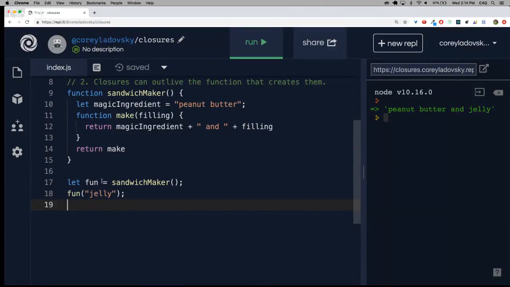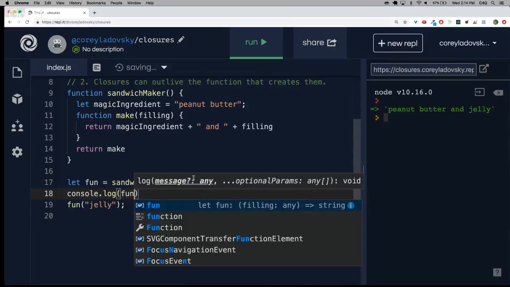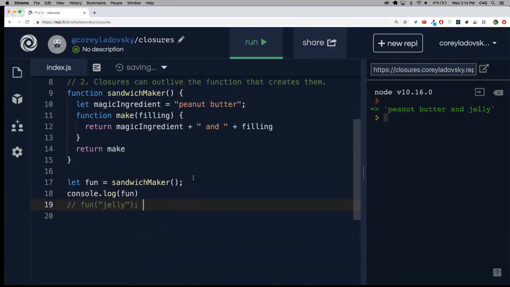Same thing. Same thing. Okay, how come? Because you just declared sandwich maker as a variable. Yeah, so okay, if I console log right here, fun, how about, and I comment this out first. What are we going to print?